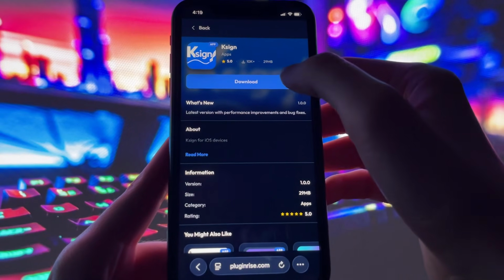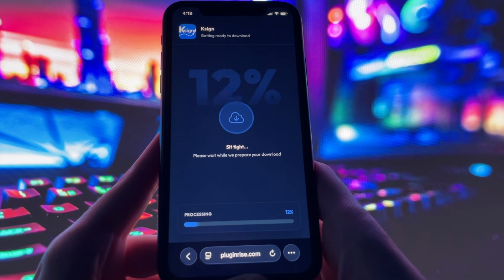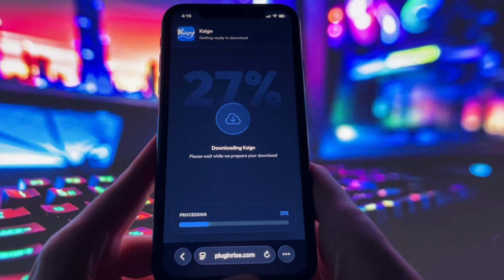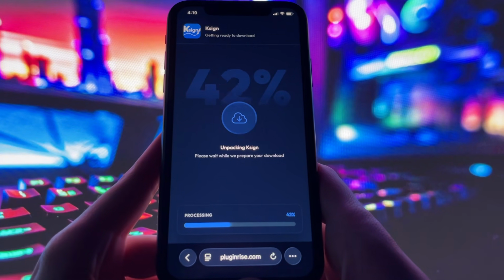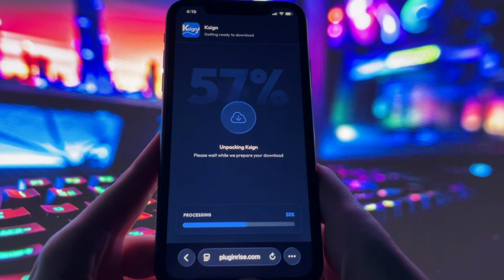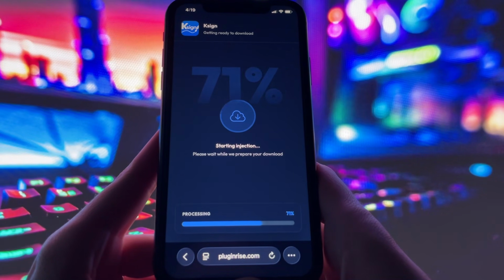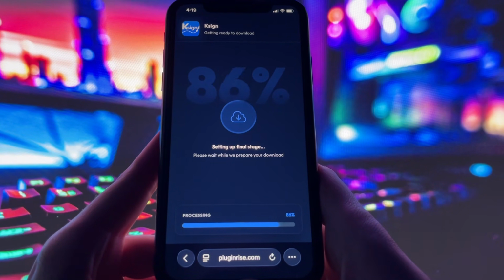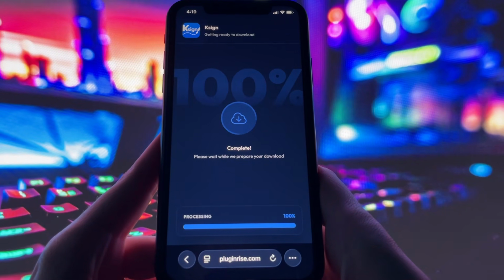To get started, simply click the download button and give it a moment to install. Depending on your internet connection, it might take a little bit. But once it's finished, you'll automatically be redirected to a page that says Installation Completed. At that point, the app will pop up on your home screen and you're good to go.